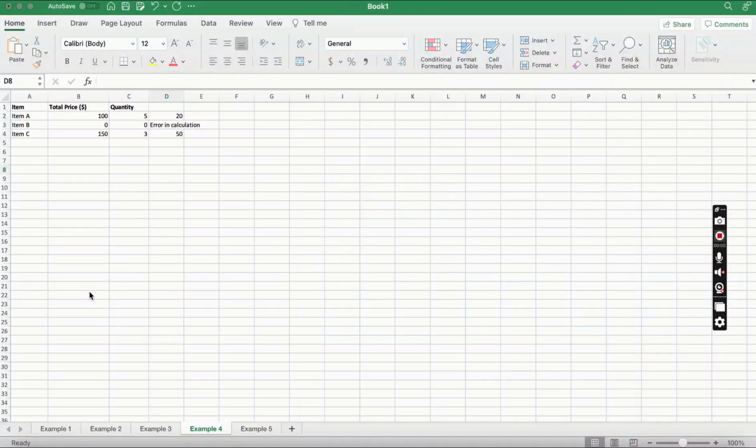So we have 3 items and the total prices and quantities, and we want to use the IFERROR function here to handle possible division errors when calculating the unit price. So here we type in the IFERROR function, and we're dividing 100 by 5 and see what the result is. The answer is 20 because 100 divided by 5 is 20.